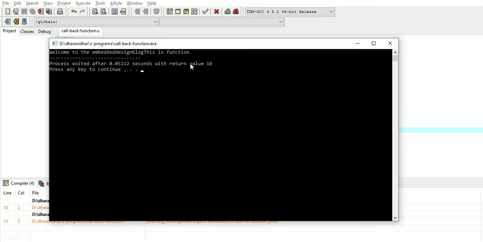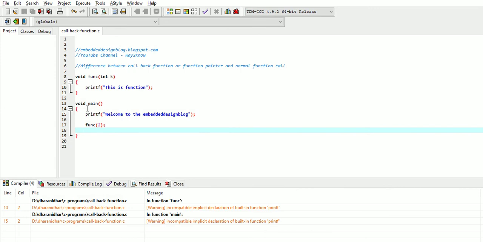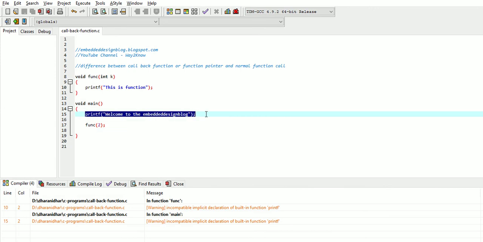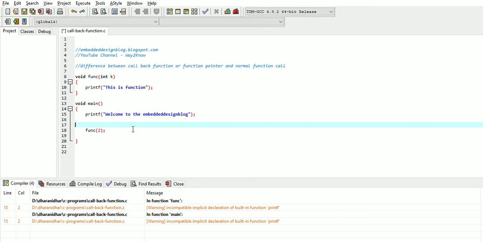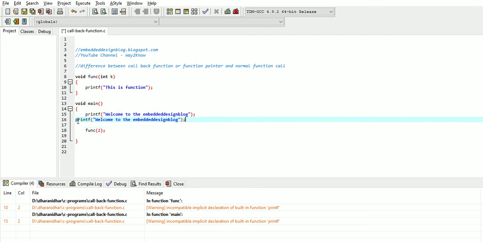Now we'll just print a new line character. So you can see here that "this is function" is printed in the second line.